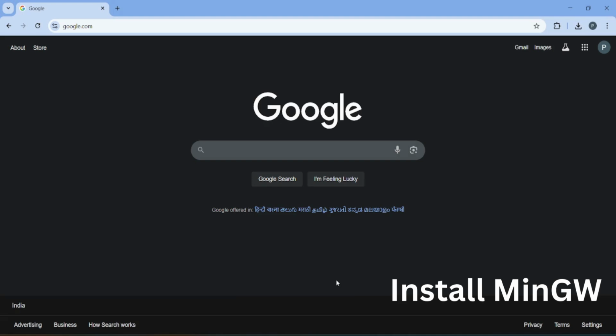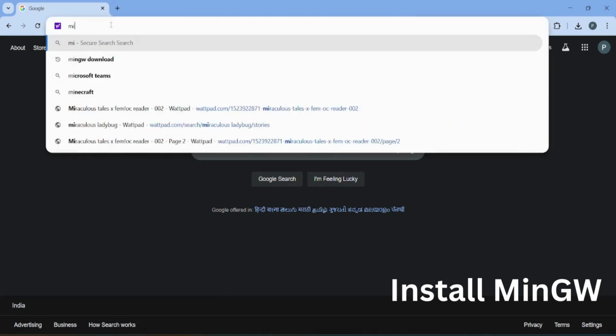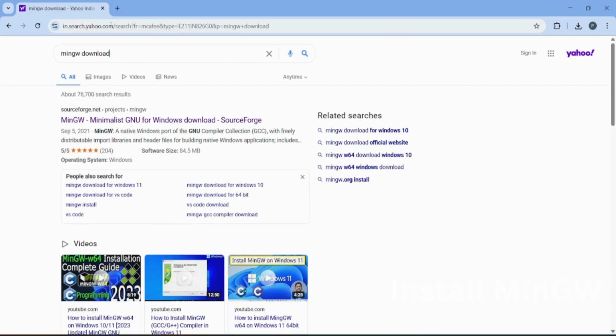Hey there! Today we are going to download and install MinGW, which is very useful for programming purposes. So let's start. We have to type MinGW and then type download, and it will automatically give us the suggestion.